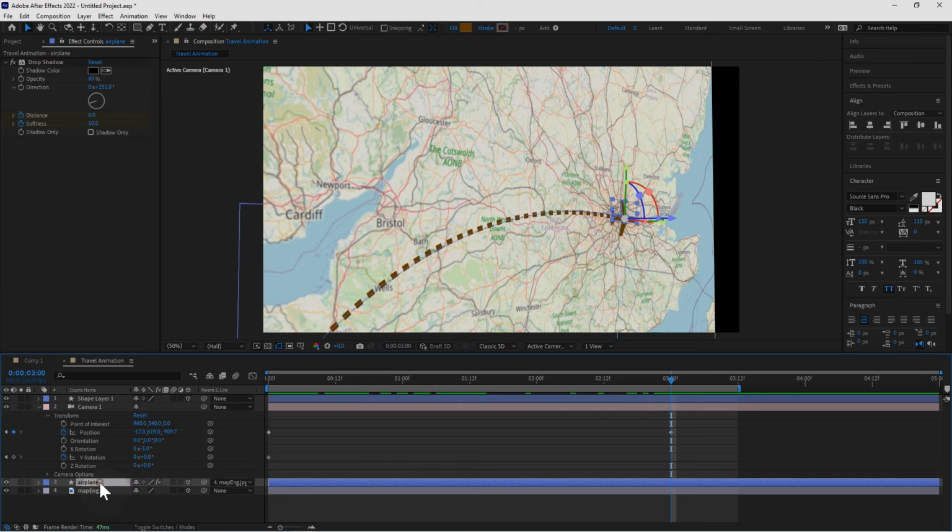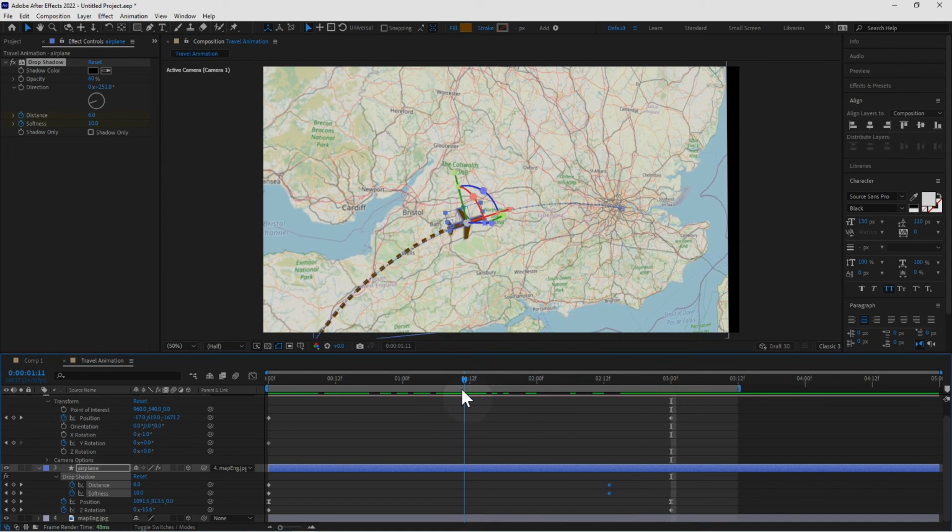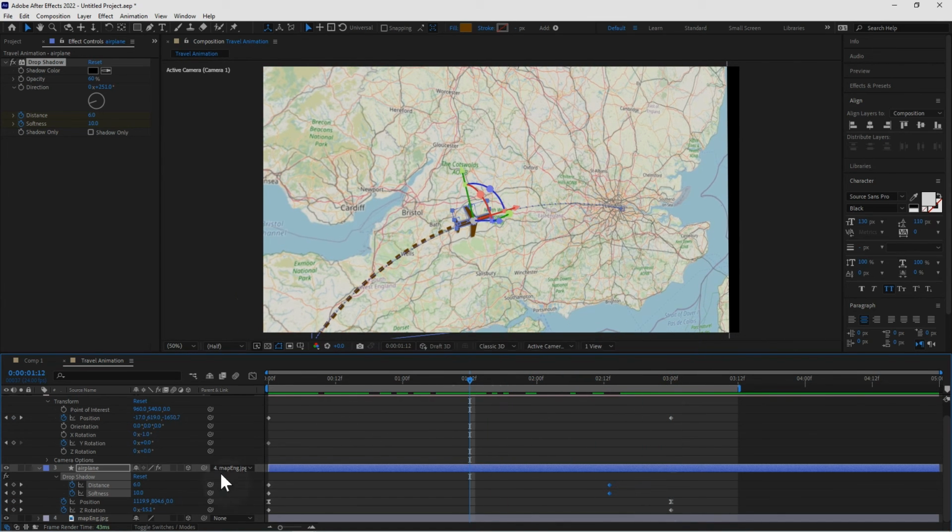So if we go to airplane, U, to reveal the keyframes, and we'll put a keyframe for the drop shadow for distance and softness. And maybe this can actually appear a little bit sooner. So move them maybe half a second earlier. And then halfway through the animation, so maybe there, we could increase the distance. Have the shadow further away. And softness as well to make it nice and soft, so it should be very blurry. And I guess I'll put these two keyframes a little bit later as well.